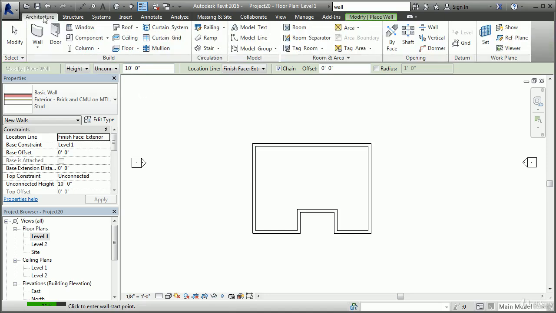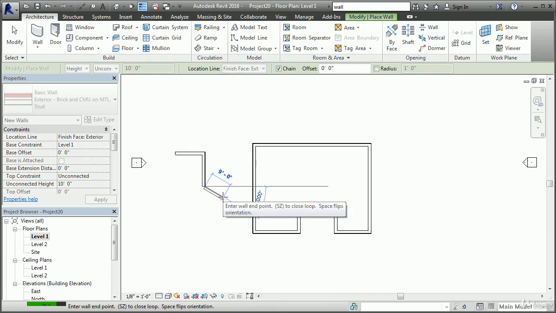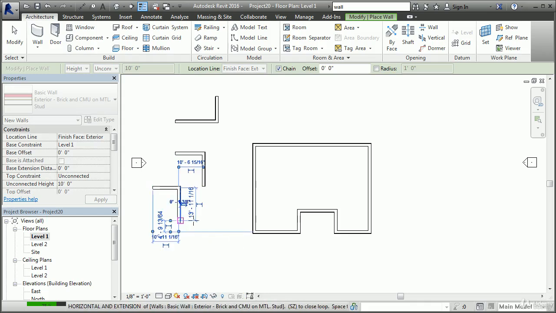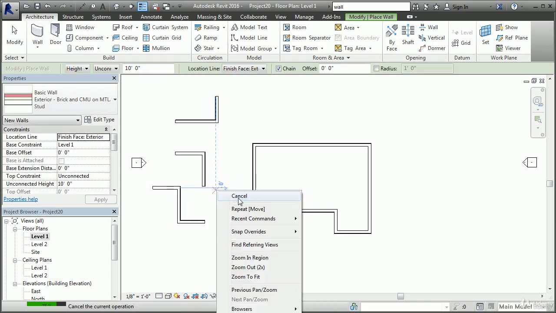I'm going to go back to my architecture tab, and I'll choose wall, and I just want to create a wall and then another section, and I'll hit escape. I'll pick a point and another point and hit escape. The command continues, and I can right click and pick cancel to stop as well.